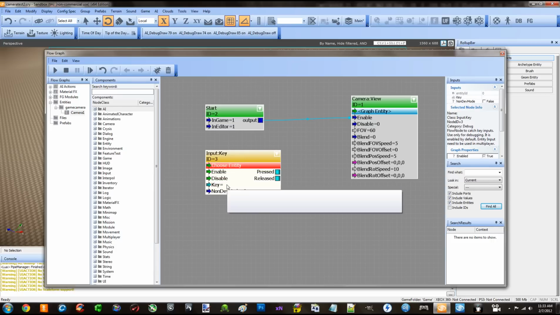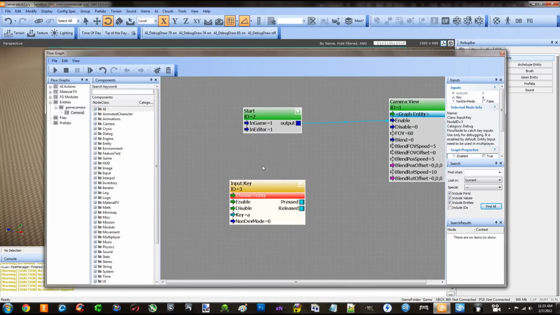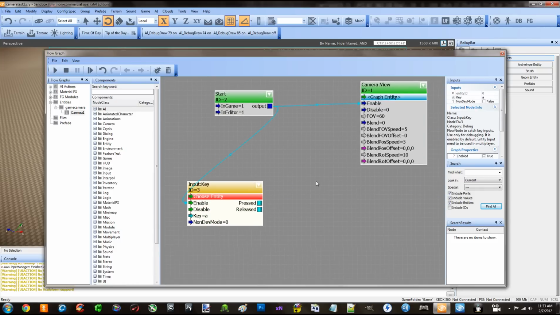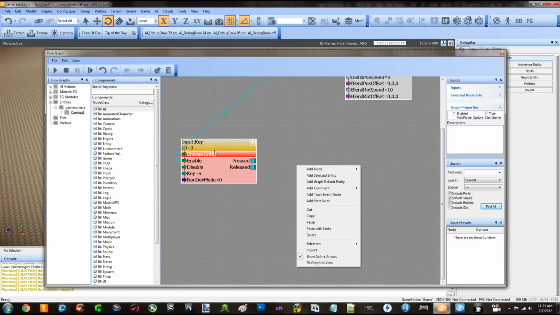So what we're going to do is we're going to want to be moving left. So I'm going to choose A, because in an FPS game, usually A is left. So when we hit A, we're going to want to do something. When we start the game, we're going to want to enable this node here. That's pretty much as clear as I can get.